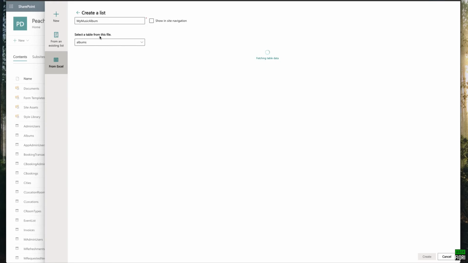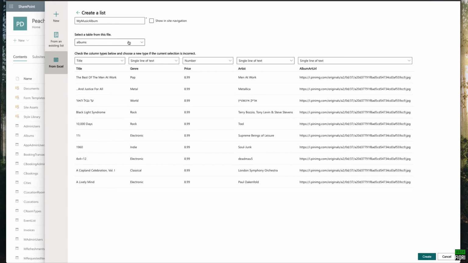Now you will see all the tables available inside your Excel. Currently you have this albums table, nothing else. I have this table, and then you will see this top row. These are the types of the fields inside the list.